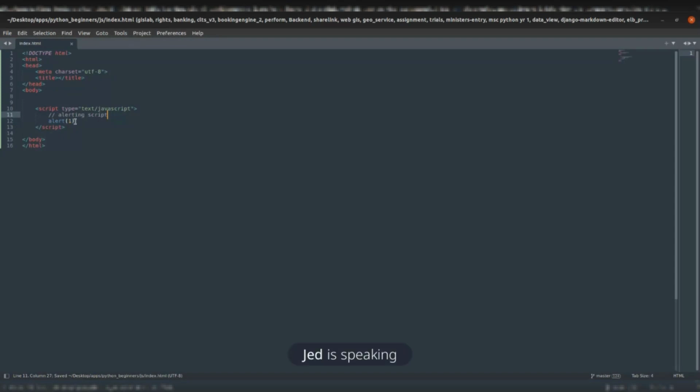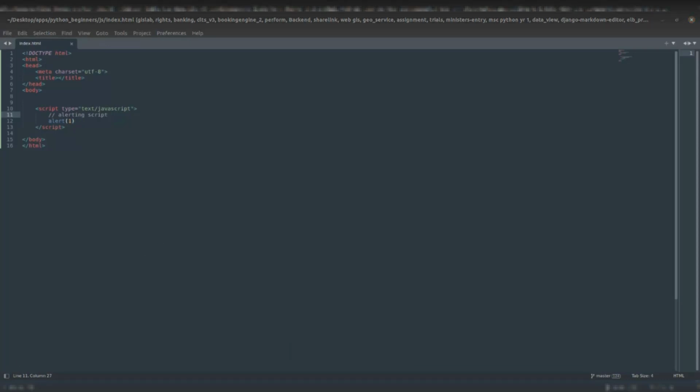so by reason of me doing this, for us to be able to run this and for us to see the output, we'll have to open this index.html in our browser. Come back here. So we have an output over here which has alerted us with a number saying 1.